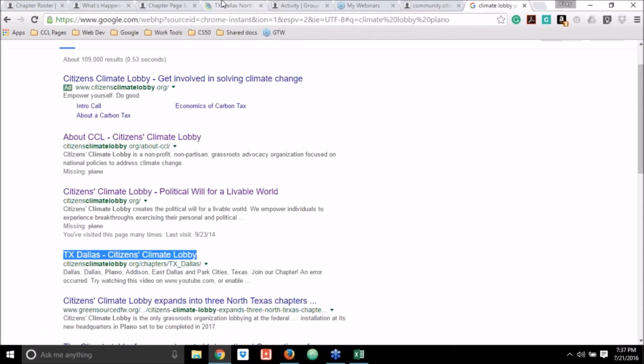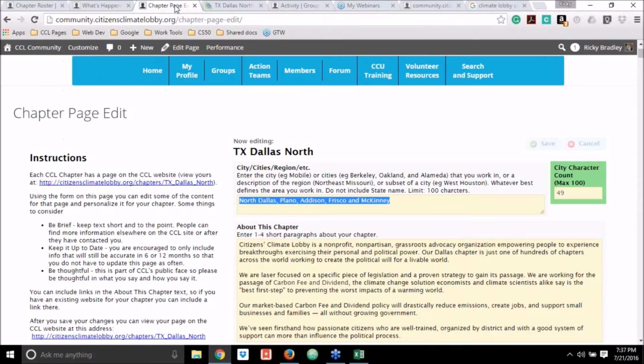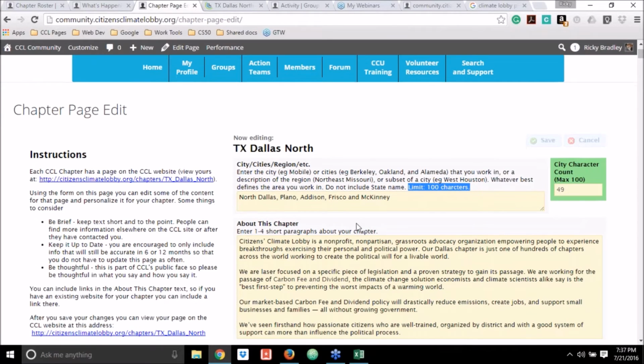So I'm going to go back to the edit page. The descriptions you put in here are very important. They're going to help people find you. So think about what it is that people will search for in your local area. It may be your neighborhood has a cool name to it. We'll stick that in there, whatever you want. But notice that there is a 100 character limit here, and that's just for formatting, so the page doesn't break.